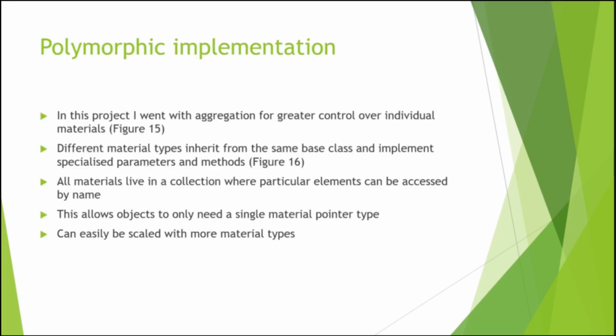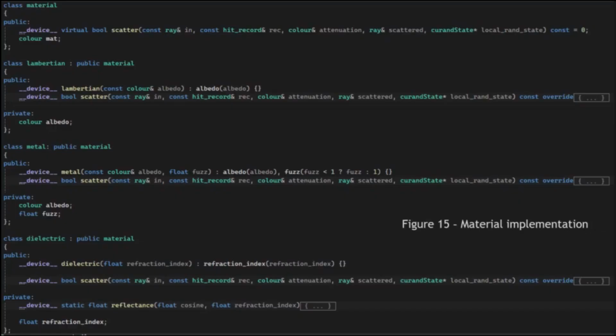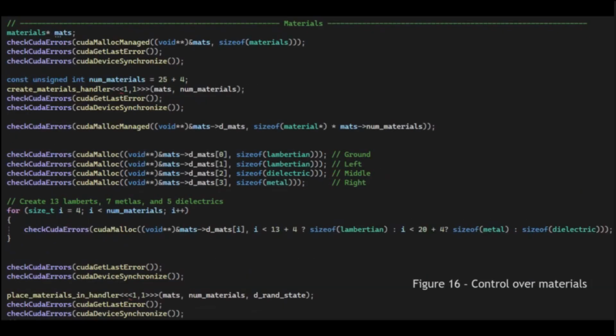We've seen the implementation, talked about the polymorphic implementation, and this is what it looks like in code. We've got a base material class that implements a virtual function called scatter that is overwritten for each individual material. Because they've got different physical properties, scattering of the rays will happen differently. In this case, every object will just have a material pointer that will point to one of these derived classes.